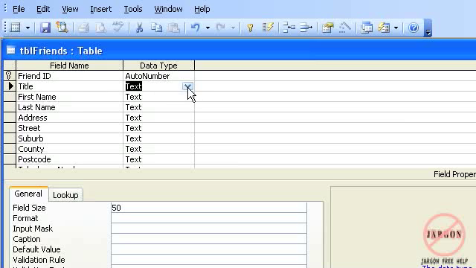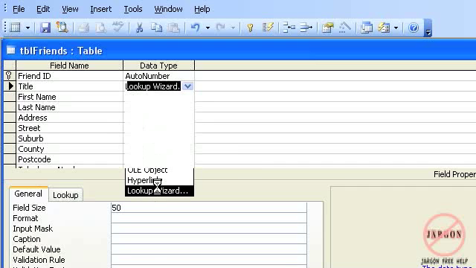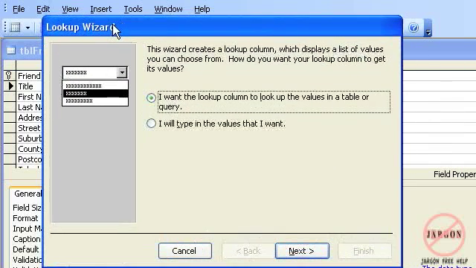Now for that, it'd be much better to have a drop down list there, and you can actually select it from that list. So what I'm going to do, I'm just going to click here on my data type, and you'll see down here there is a lookup wizard. I'm just going to click on that, and we get a couple of options. You could already have those titles stored in another table, in which case you could get it to look up from a table or actually from a query.